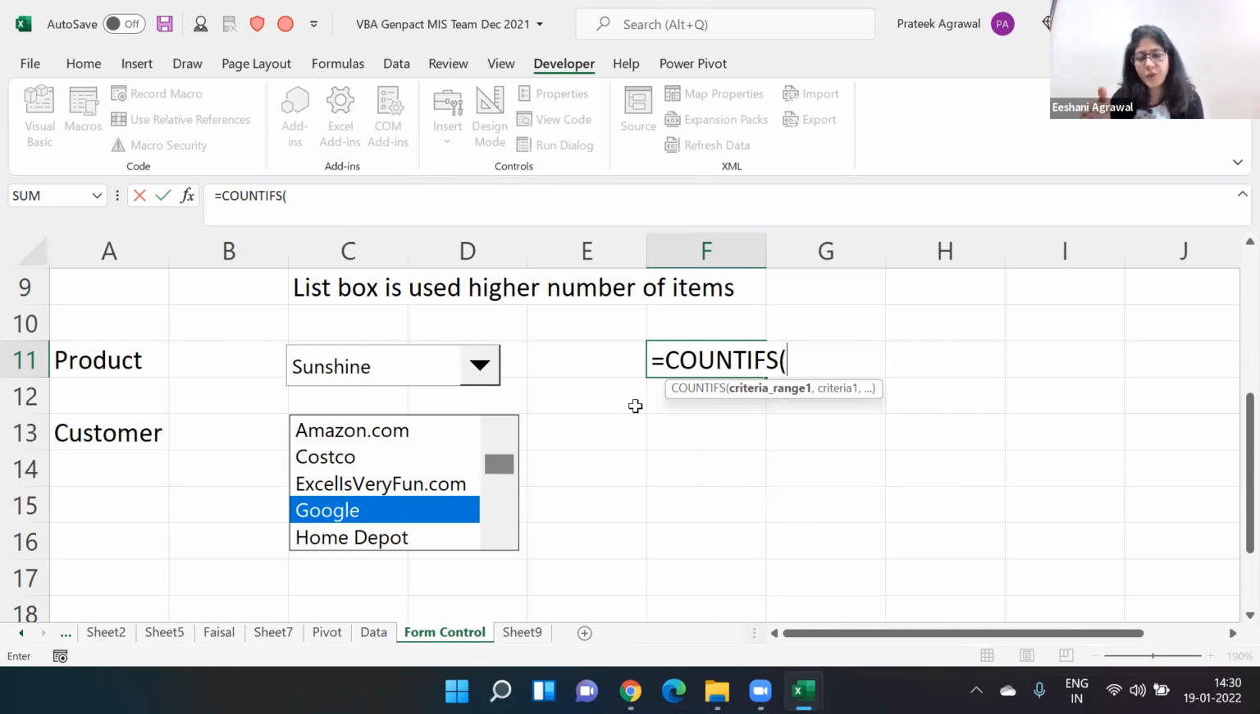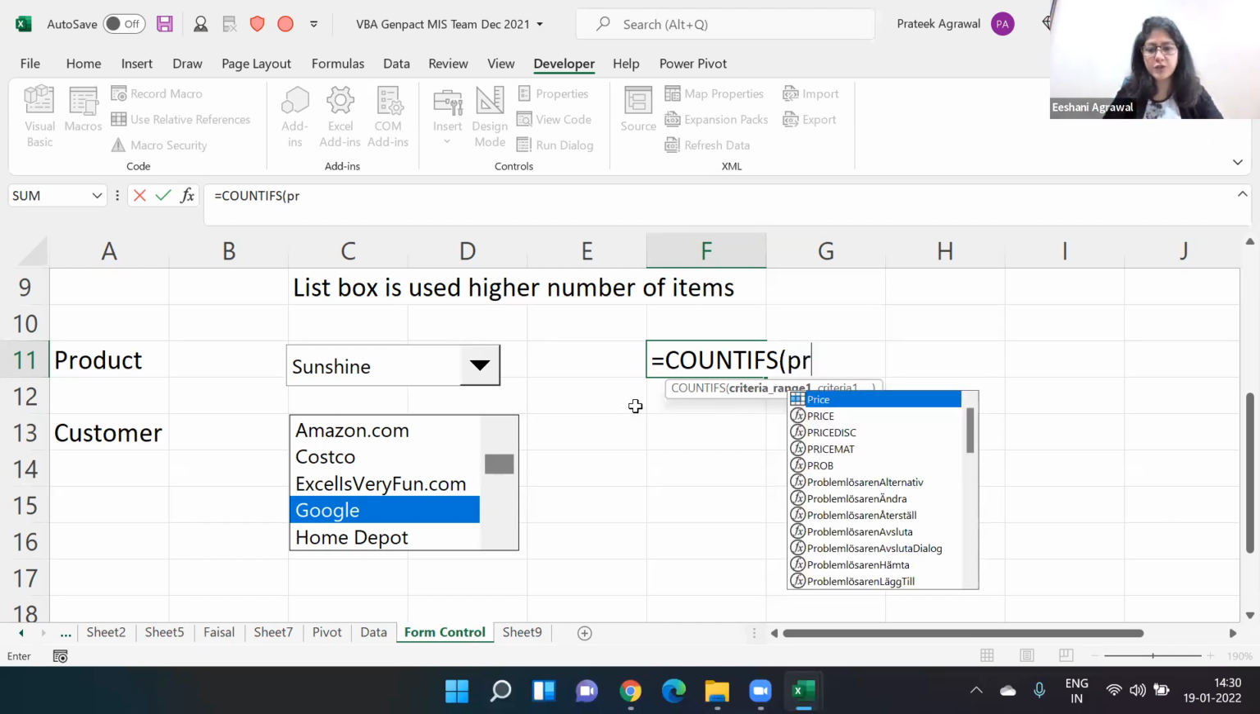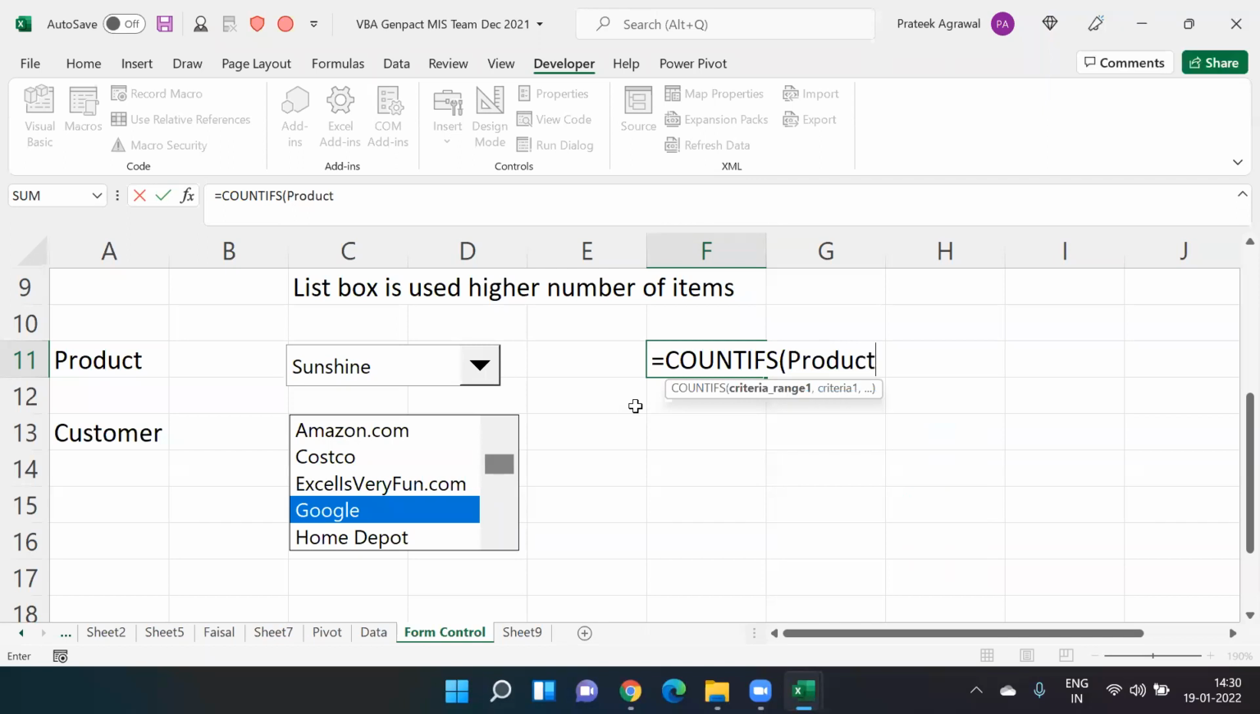First it is going to ask you what the criteria range is. Range means on which column of your table you will go and check for the condition. So I will go to the product column for the first one. Now it is asking for the criteria. Criteria means the condition. What is the condition? It is Sunshine. But this is not in an Excel cell, so I can't just click on it and pick Sunshine. So how will I pick Sunshine?